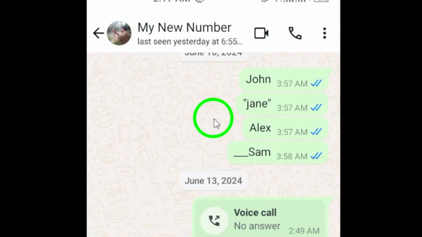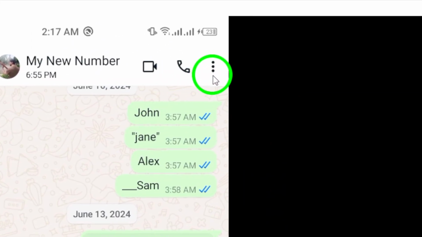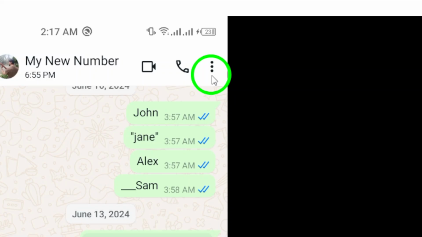Step 2. In the chat conversation, tap on the 3 dots located at the top right corner of the screen. This will open a drop-down menu with various options.